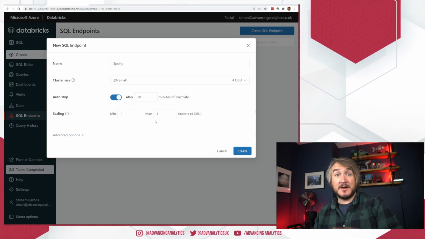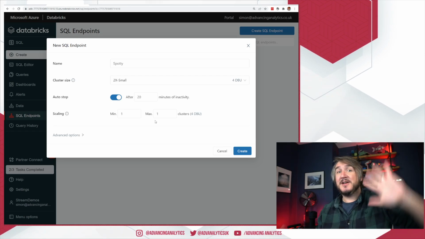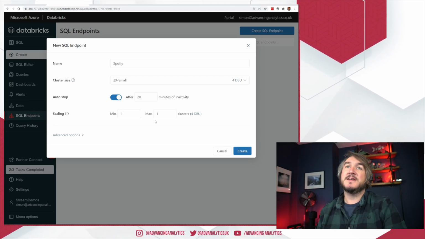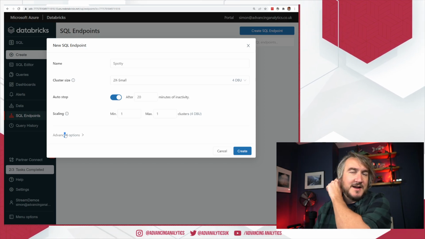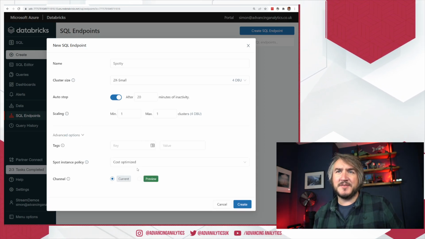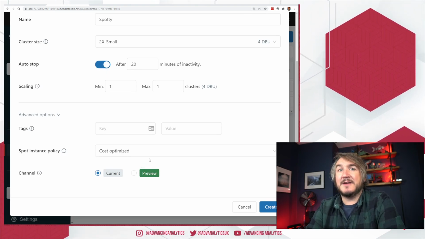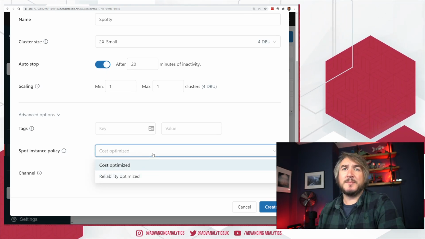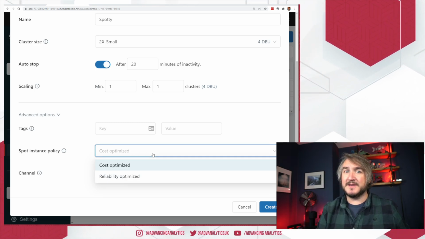Do I want it to scale clusters? Remember, this is scaling whole clusters, driver and workers, not scaling the number of workers. It's different to autoscale in the normal interactive clusters. And then in my advanced options, I've got this. Oh, my Spot instance policy is the new thing that I can now decide. Do I want my Spot instance policy to be cost optimized or reliability optimized?